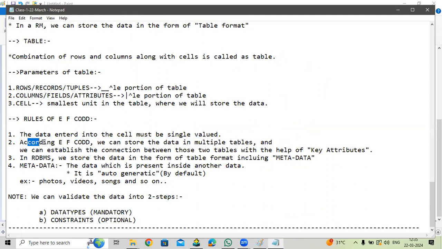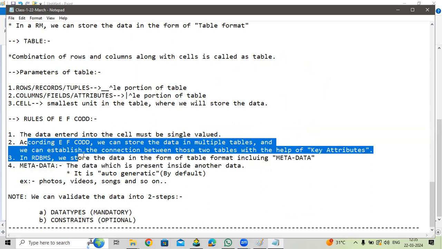And here also, according to Edgar Frank Codd, we can store the data in multiple tables and establish the connection between those tables with the help of key attributes. So I can store the data in two tables and establish the connection between them. What is establishing a connection? Connecting those two tables with the help of key attributes. What is a key attribute? Any idea?